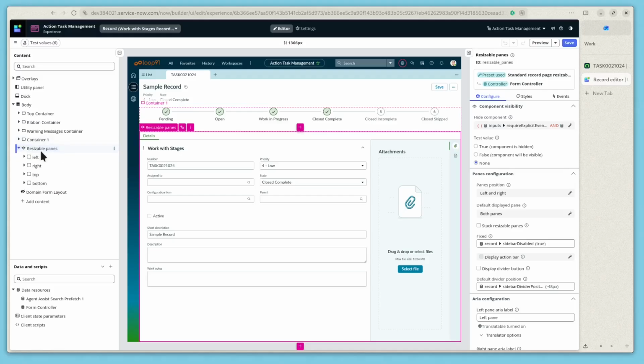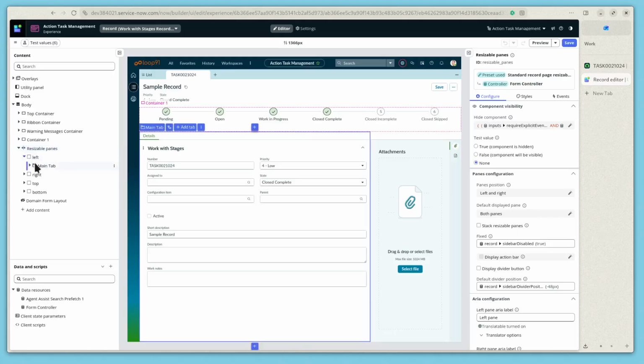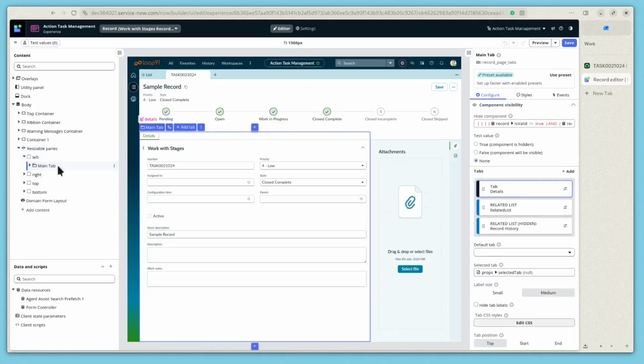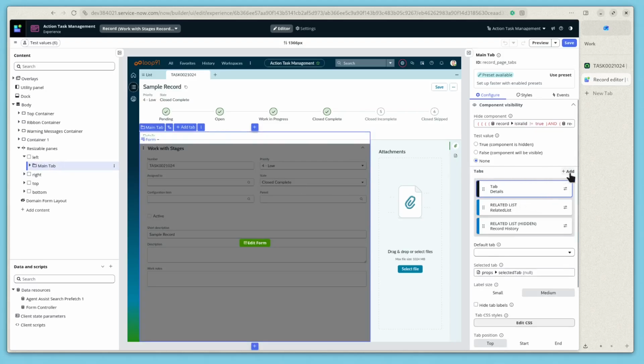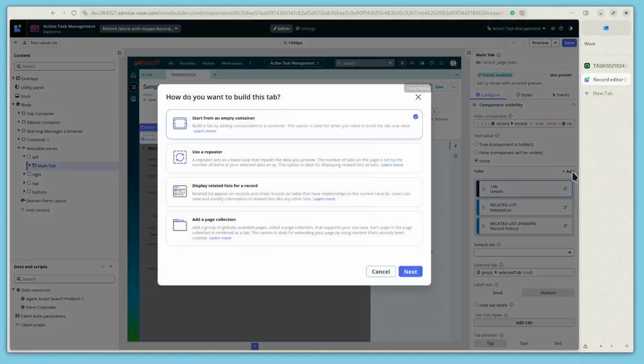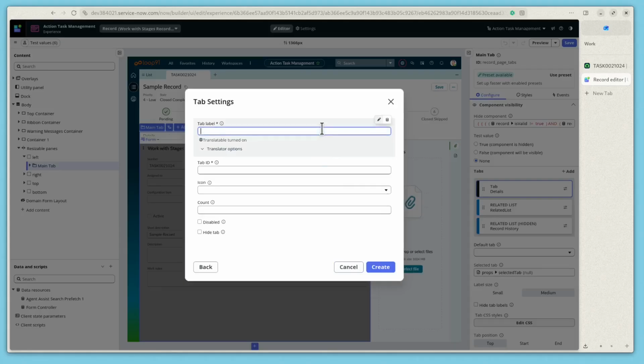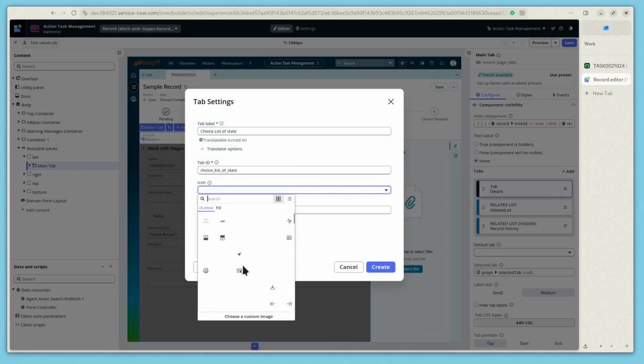We'll expand that to the left, and when you click left, you will see this is the main tab component, and it has the property which is tabs. The first ones are details, related list, and related list hidden. These are not visible because they have some condition on which they appear, but we can create a new tab here. So let's start with an empty container. We will call it choice list of state, and we can add an icon to it.